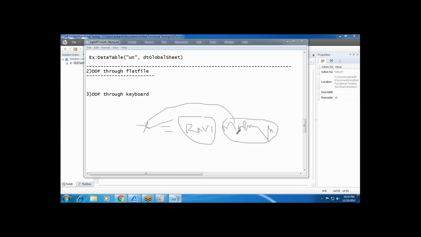But I want to split. We can use the split statement. I can capture the space and split on the space. Then it divides into x of 0 is equal to Ravi, x of 1 is equal to Mercury. Got it?